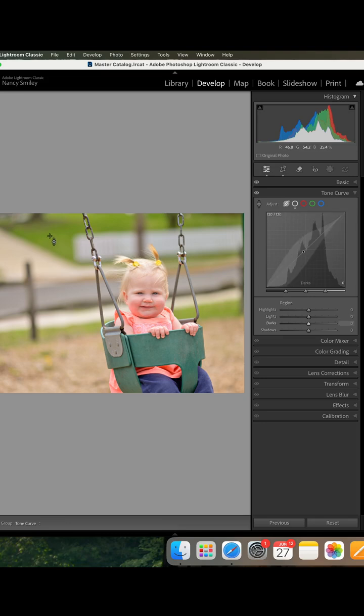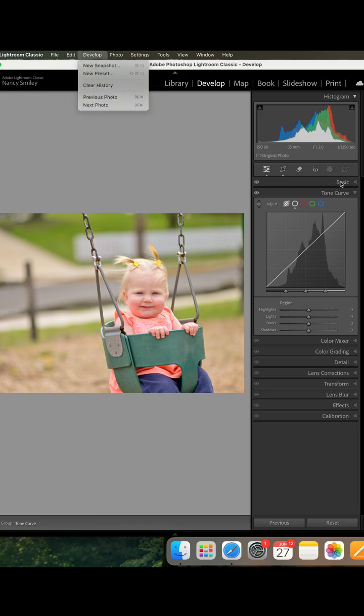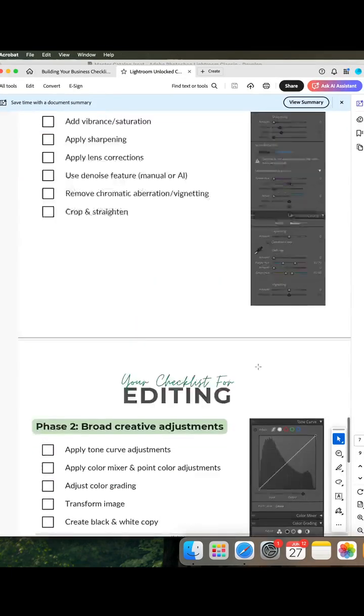Yes, you can go to Edit, Undo right up here, Lovely Val. Or you can just use the keyboard shortcut, which for me is Command Z, but it would be Control Z if you're on Windows. No, I would recommend doing the basic panel first, and that is following my workflow here.